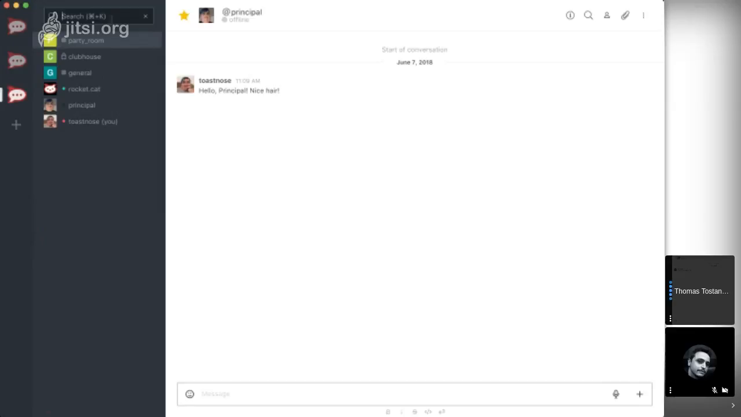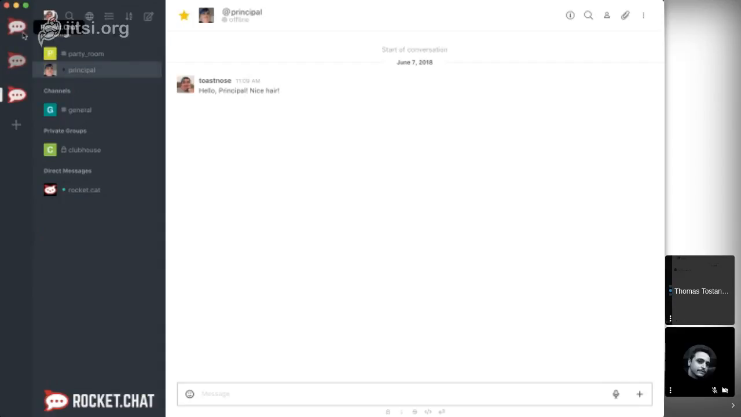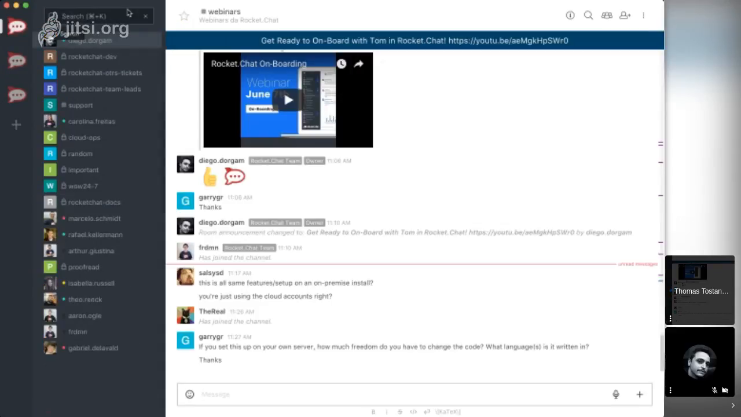The search here only uses the sidebar, so you can search for rooms or people. And this is much handier when there's more than a handful of rooms and people on a server. Let me quickly demonstrate that on Open.